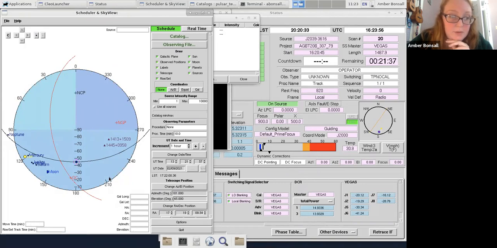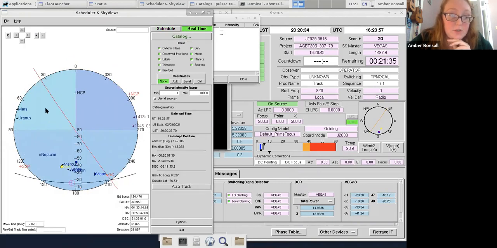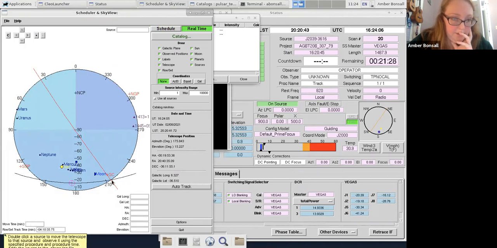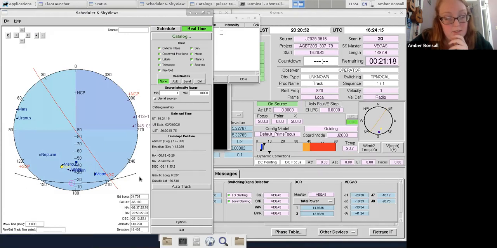If you go to real time mode, it has now changed the sky to what it is currently doing and where the telescope currently is. So the telescope is actually pointed here. And then this is the path. This black line is the path that your source is going to take. So you can see when it gets to here, it's going to set. So essentially this is rise and this is set.